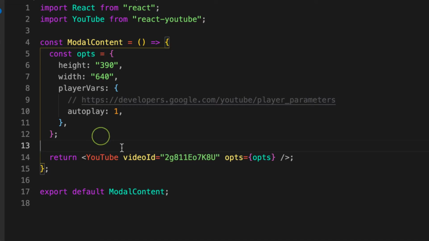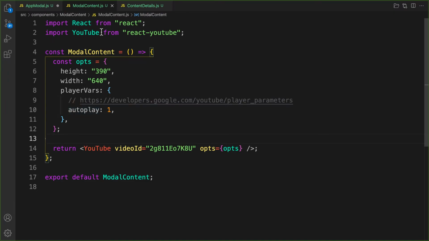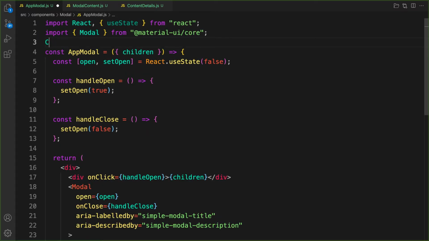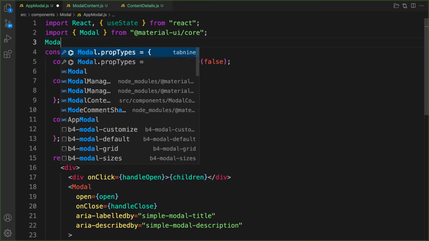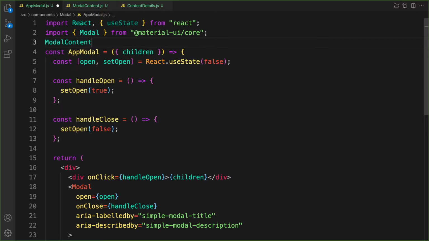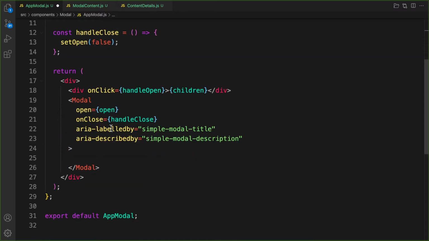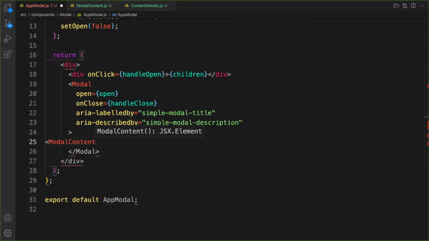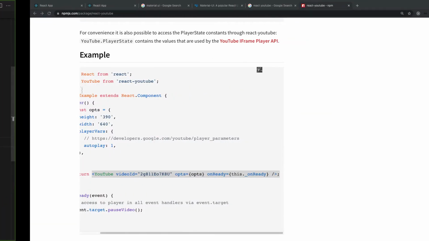So as soon as we get this one, let's head over to the contents, the app modal, and place the content here. Let's require the component that we just created, it's called modal content. This one. All right, we have the auto import. So let's render it here. Okay, let's check out our project.